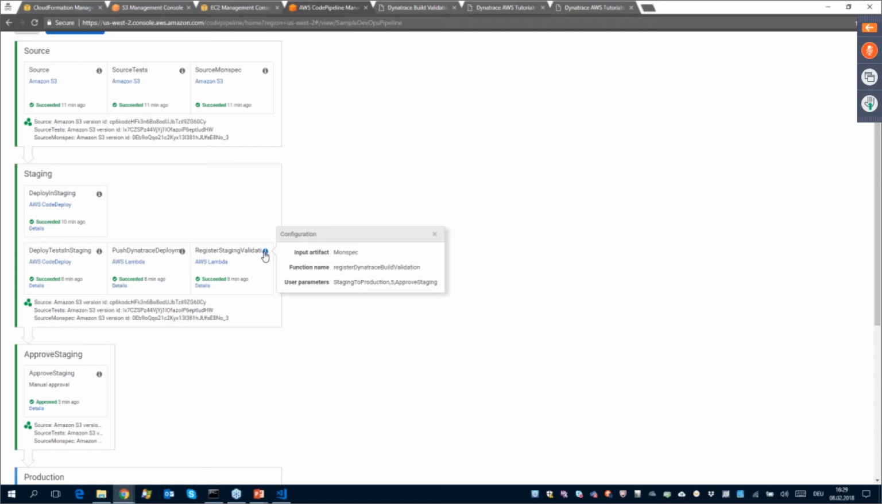What this step does, it tells a Lambda function, again I'm calling another Lambda function, that hey, I have a build currently in staging, and I want Dynatrace, or I want somebody to automatically approve it. Not right now, because I'm just running a test, but after a couple of minutes. You see here in the user parameters where it says staging to production, 5, and approve staging.